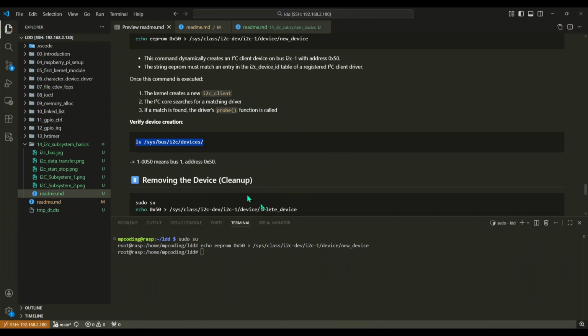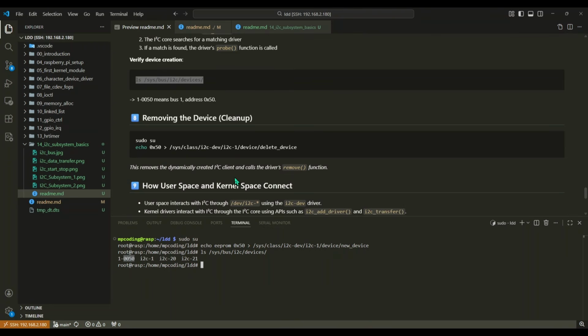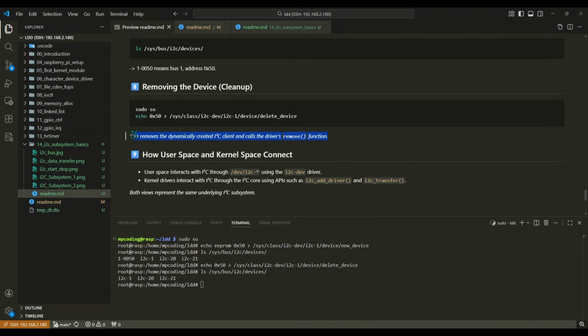Now, if we look at the I2C devices, here we can see a new device. This means bus number 1 and address 50. This is how we can create a new I2C device using the terminal. In a future video, I will discuss how the same thing can be done automatically when a kernel module is loaded. To clean up the created device, use this command. This removes the dynamically created I2C client and calls the driver's remove function.